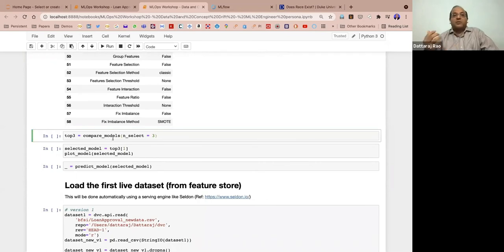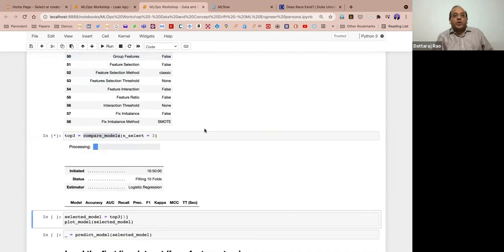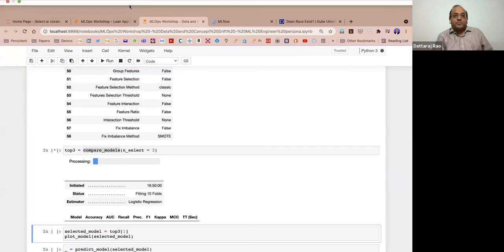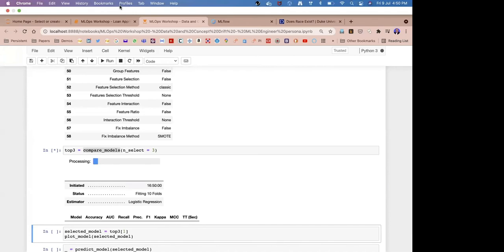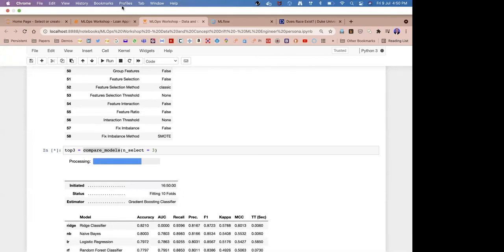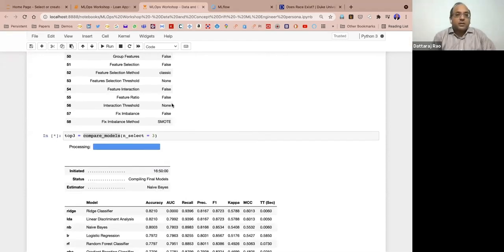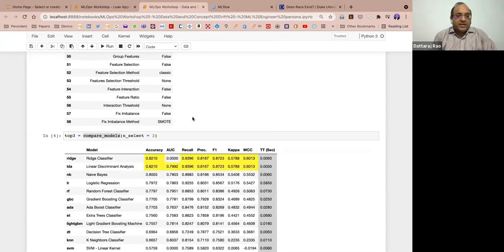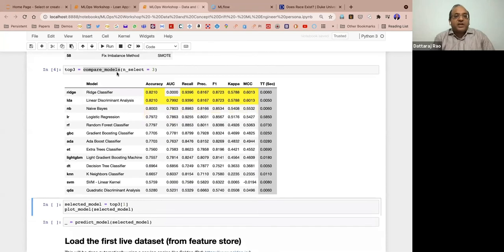Now I can do a comparison. You must have heard of AutoML, which is very popular, where you compare multiple models in an automated manner. PyCaret lets you do that. This compare models function actually does an AutoML kind of feature. For this particular data set, it is comparing these different machine learning models.